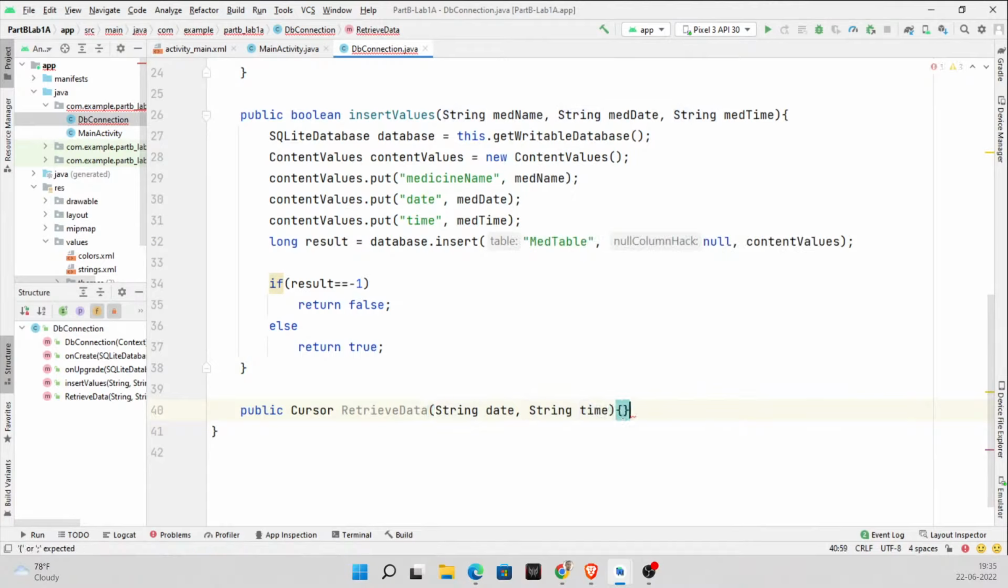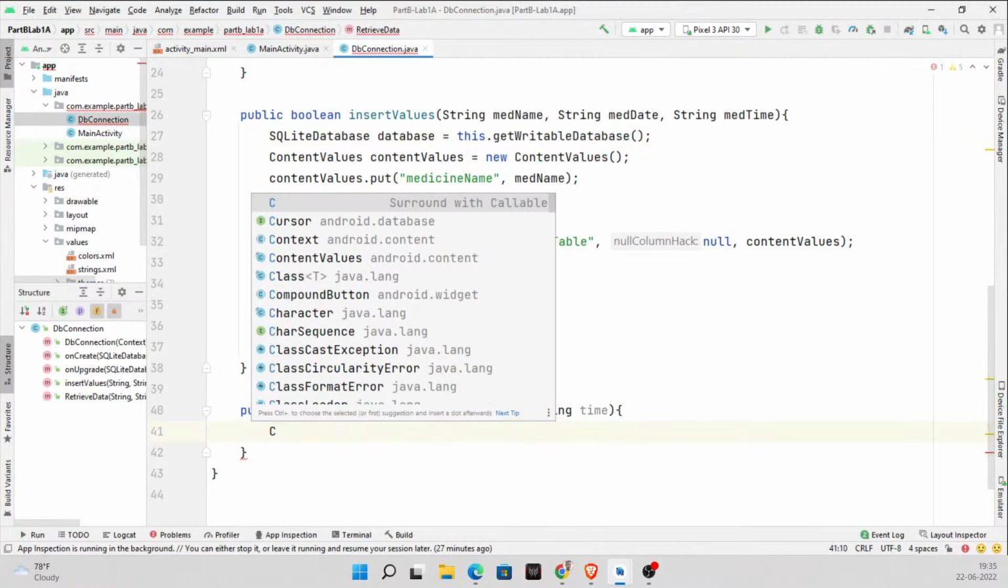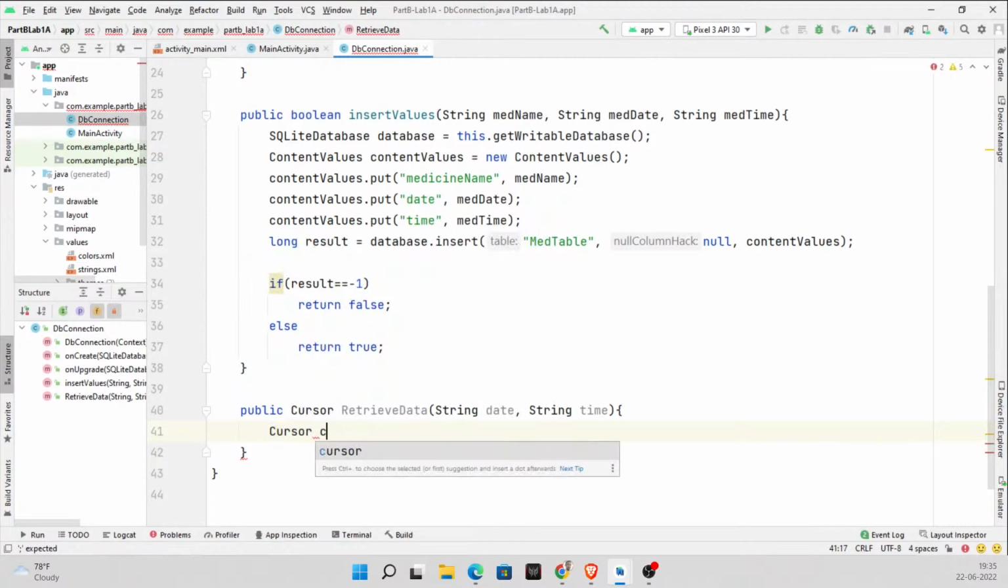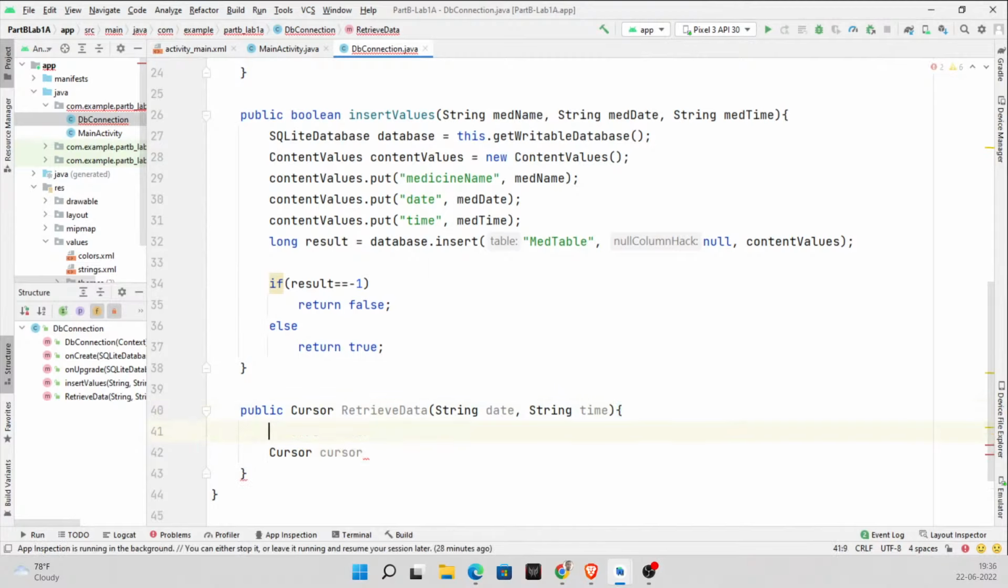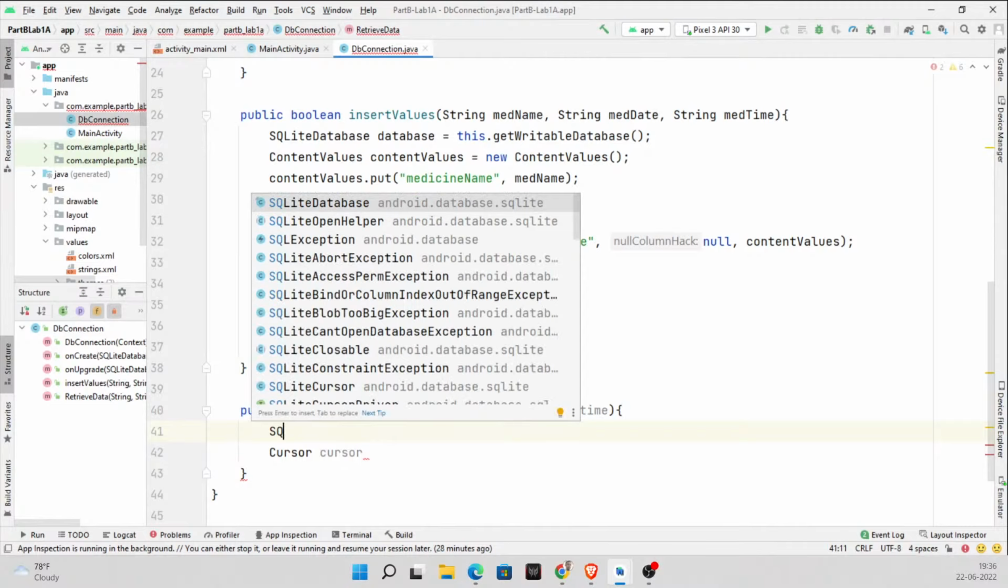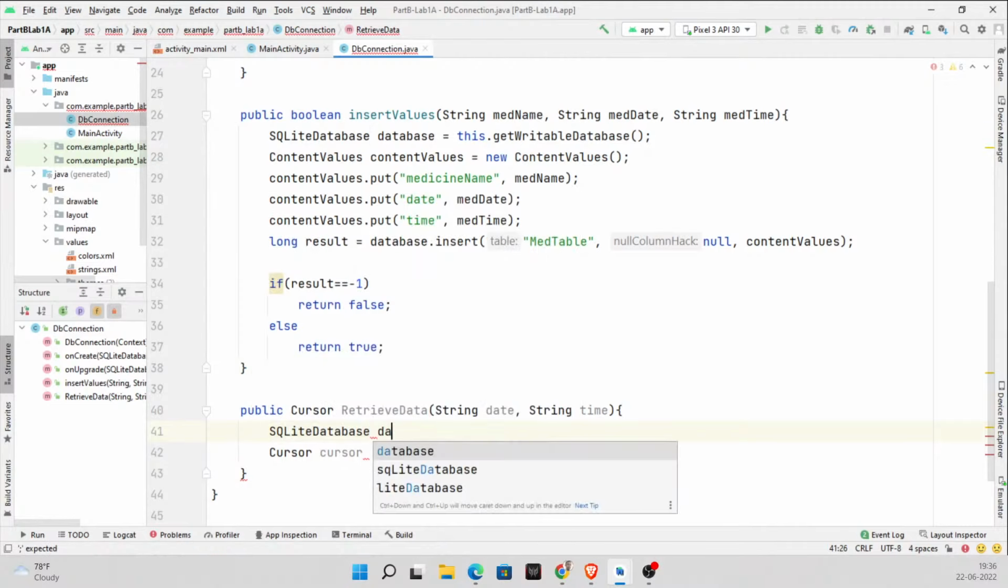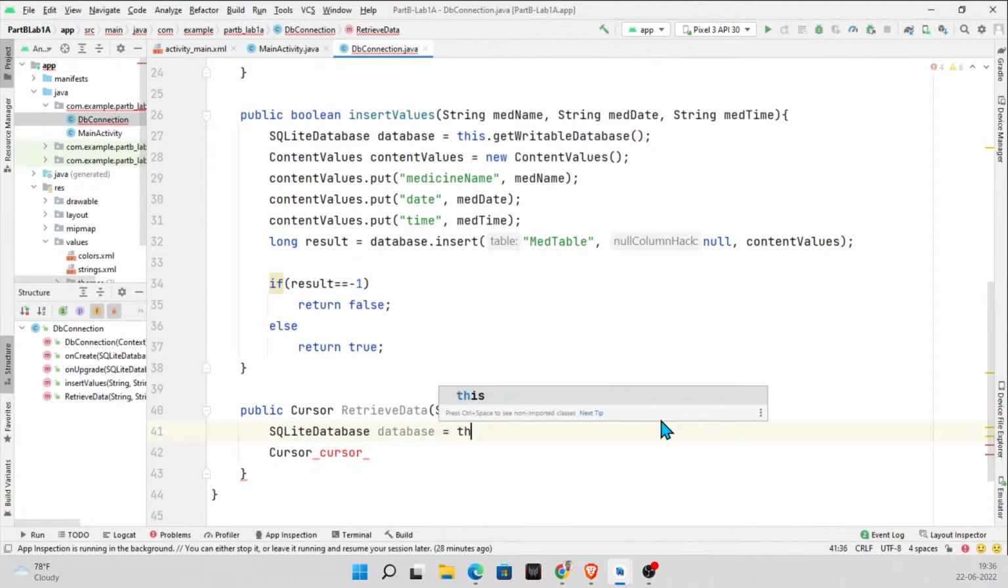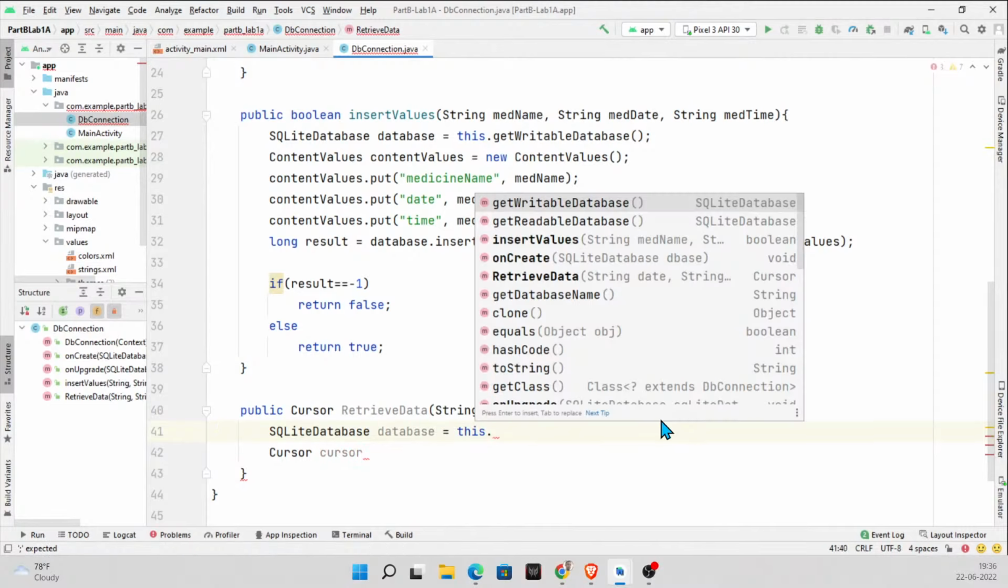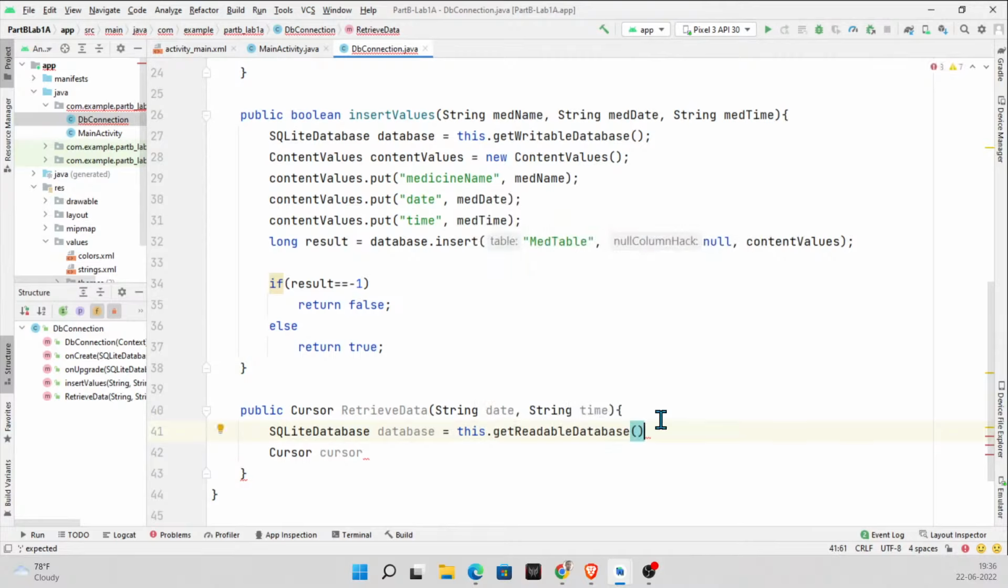Fine. Okay, so what we do next is we now need to open this database in readable mode, right? Remember here we opened it in writable mode. Now we are going to open it in readable mode. So I'll now need to create an object of type Cursor, that class Cursor only. Now, before that, I need to open the database in readable mode, right? So I'll say SQLiteDatabase, use this database only as a reference, equals same thing, this dot, now what? getReadableDatabase. All right, now this is done.